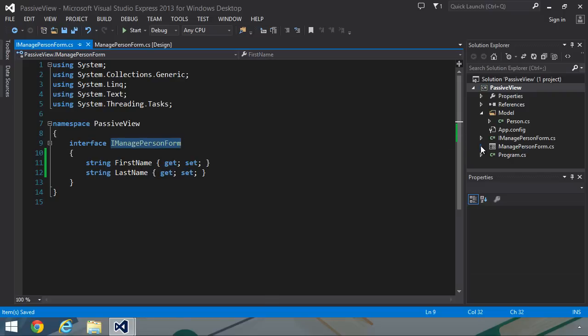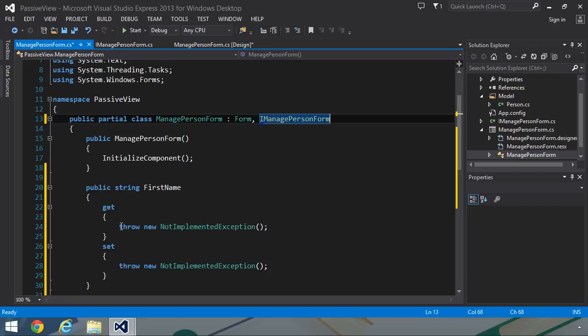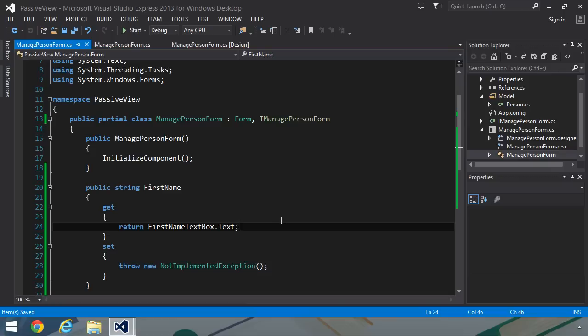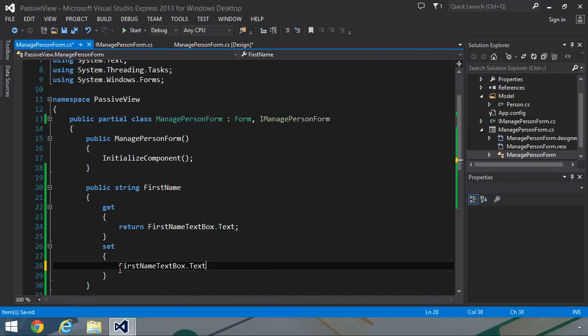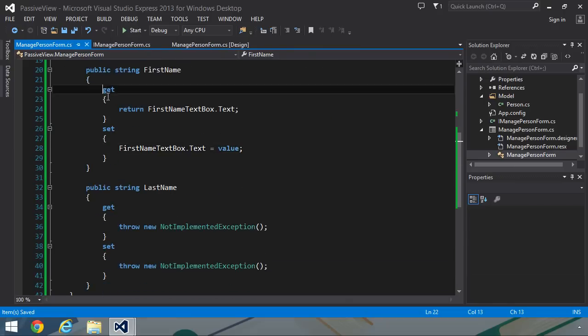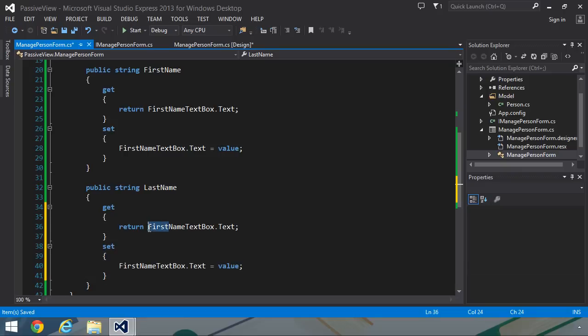And then we can go to our Manage Person form class and implement this interface. And in the actual implementation for the getter of the first name property, we will return first name text box dot text. And then for the setter, we would set first name text box dot text to whatever value was supplied to the property. And we would do the same thing for last name. Although instead of first name text box, we want last name text box.